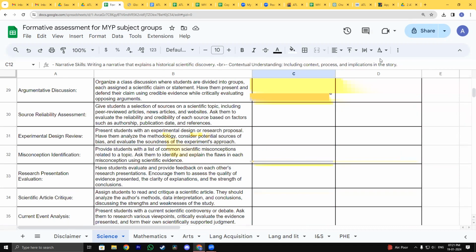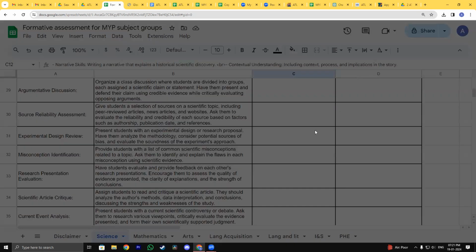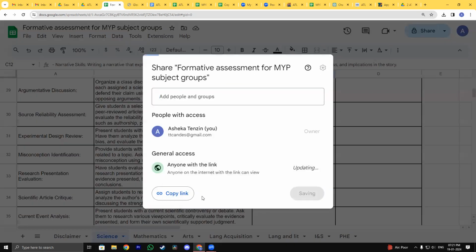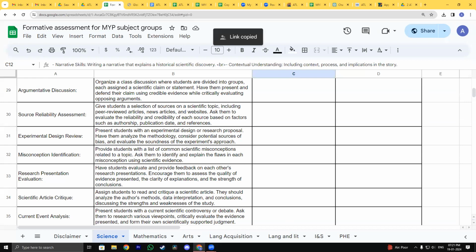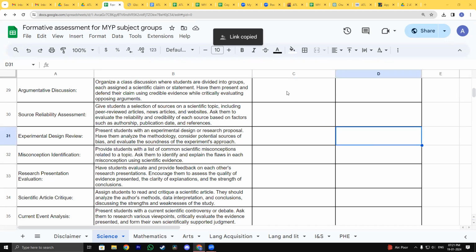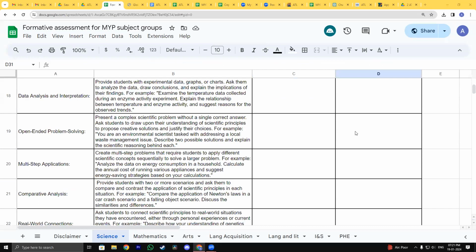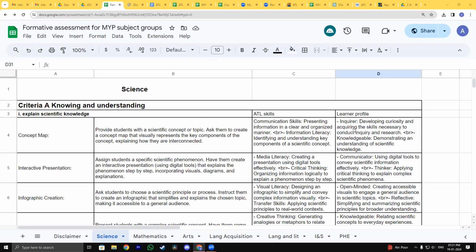Yeah, Miss. There are some Harvard Project Zero visible thinking routines also, right? So if we are using that, are we also fulfilling the requirement of ATL? Yes. You are fulfilling the thinking skill requirements. Thinking skills only will be fulfilled. Okay. Because it is visual thinking skills. But if there is something on group work, then group work skills will also be there. So that's why you read what kind of activity it is, and then you say what kind of skill it relates to.